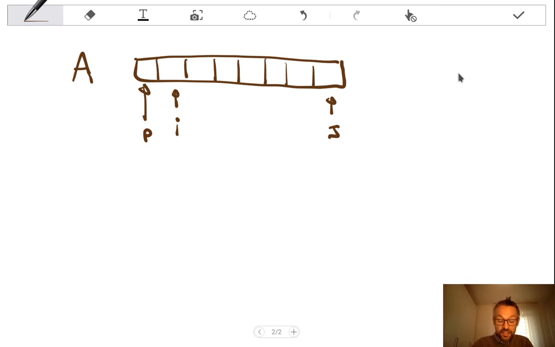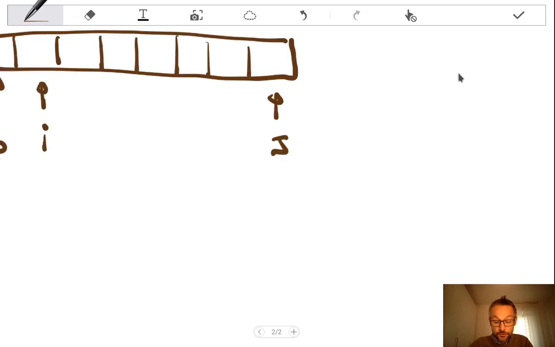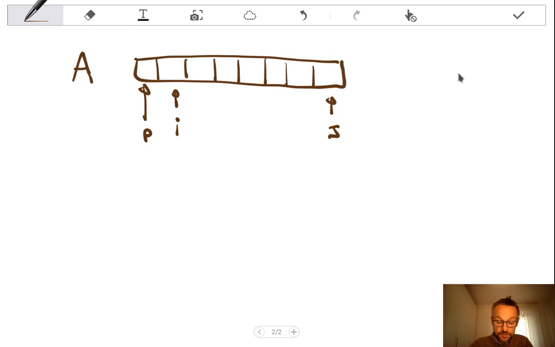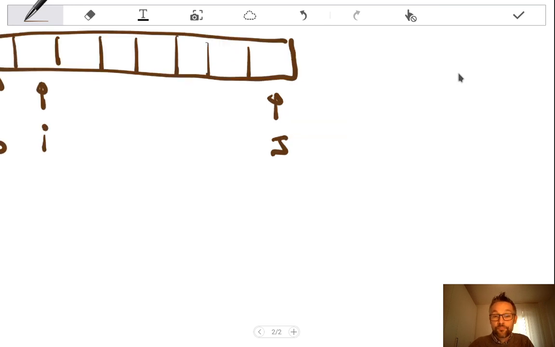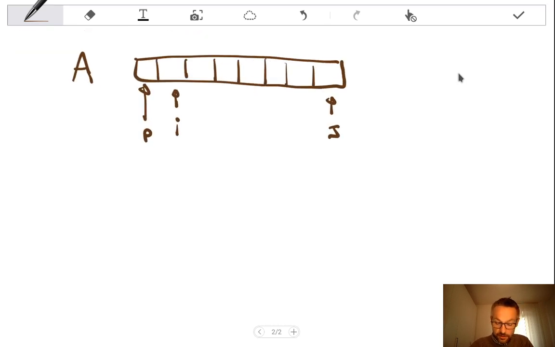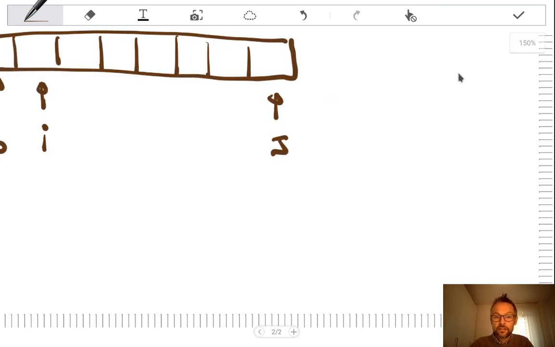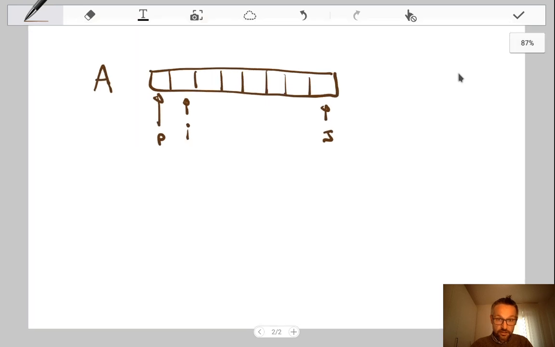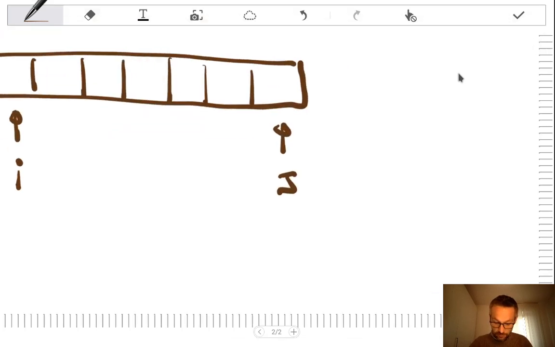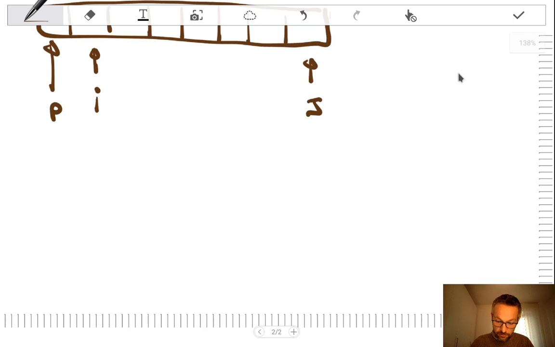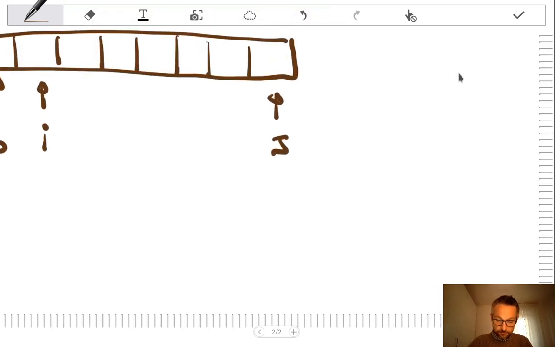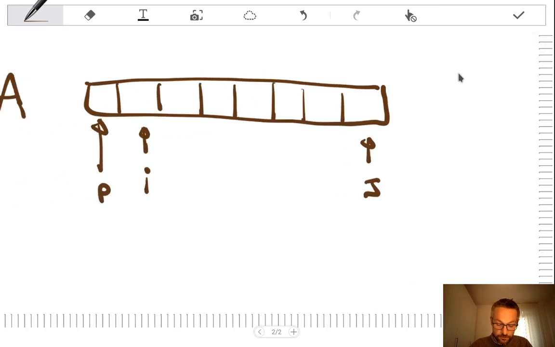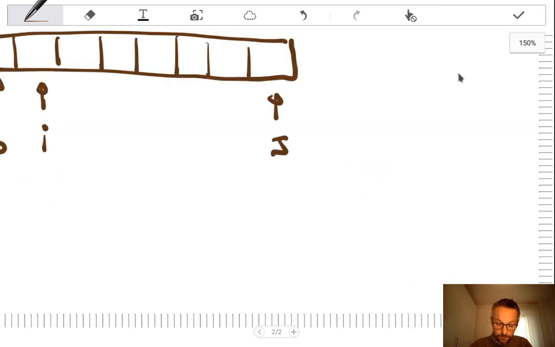At the beginning I will be 2 and J will be length of A. Okay, anyway, so this is the situation.